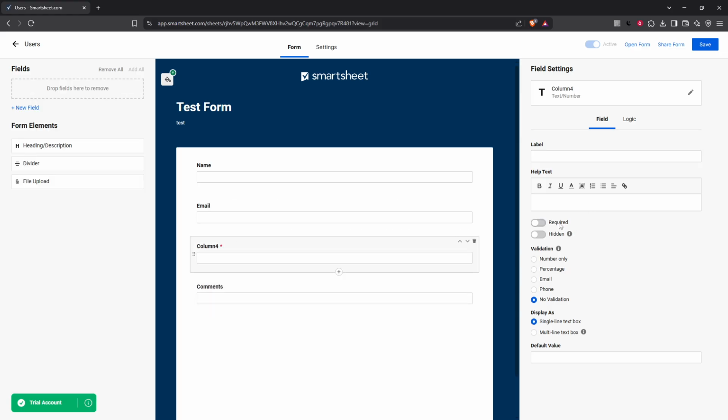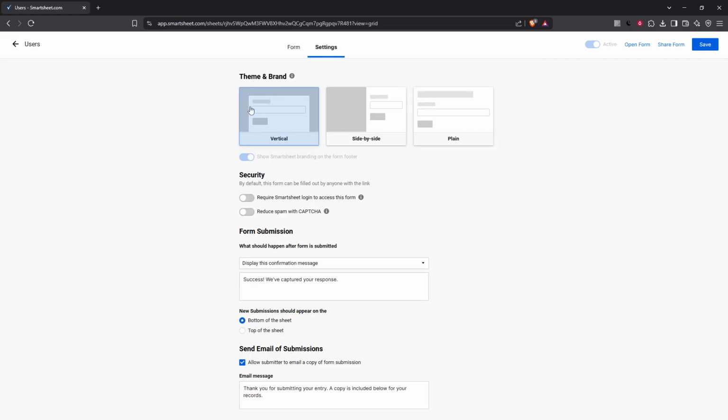After arranging your fields and settings, you'll want to explore the Settings at the top of the page. Here you can access a variety of configuration options, such as those for theme and brand customization, security settings, and form submission preferences. These options allow you to tailor the form's appearance and functionality to align with your specific needs or company's branding. Once you've finalized your form setup, don't forget to hit Save in the top right corner. This ensures all your changes and configurations are recorded.